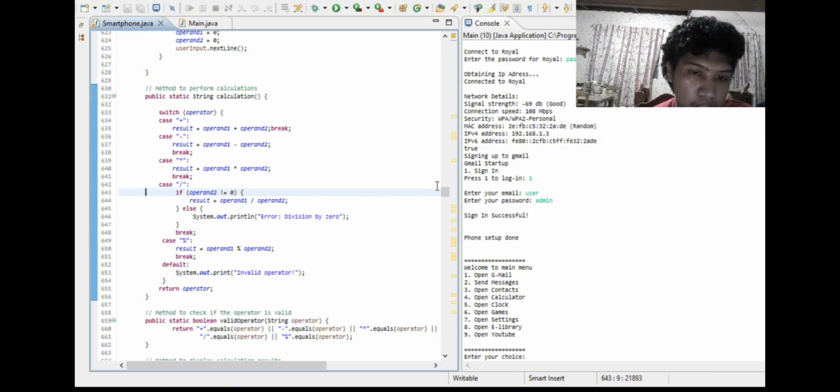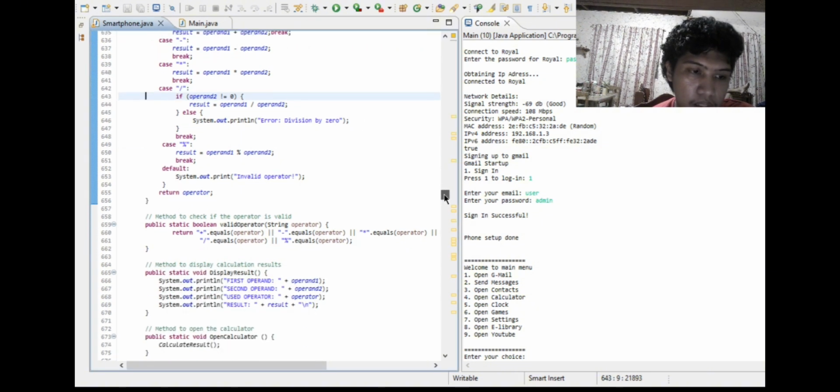So here's the valid operator method, display the first valid operator. This method checks if the provided operator is valid.